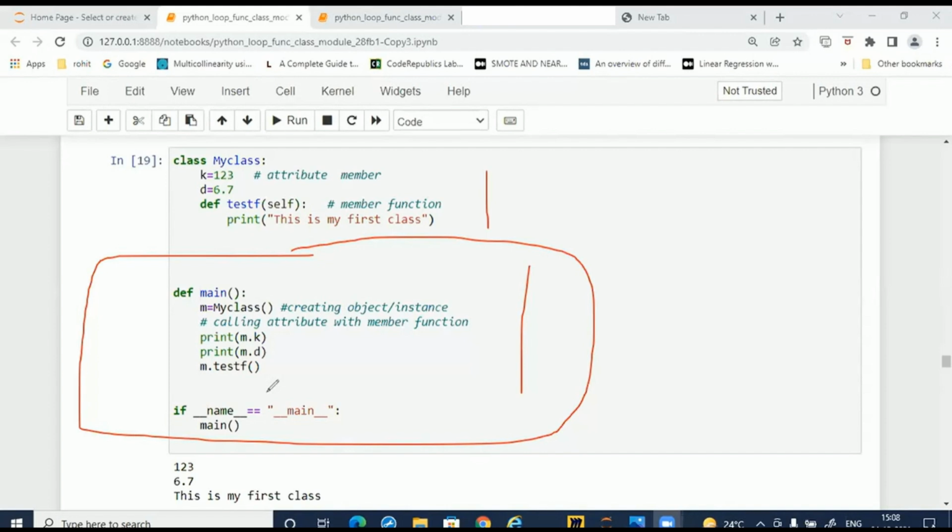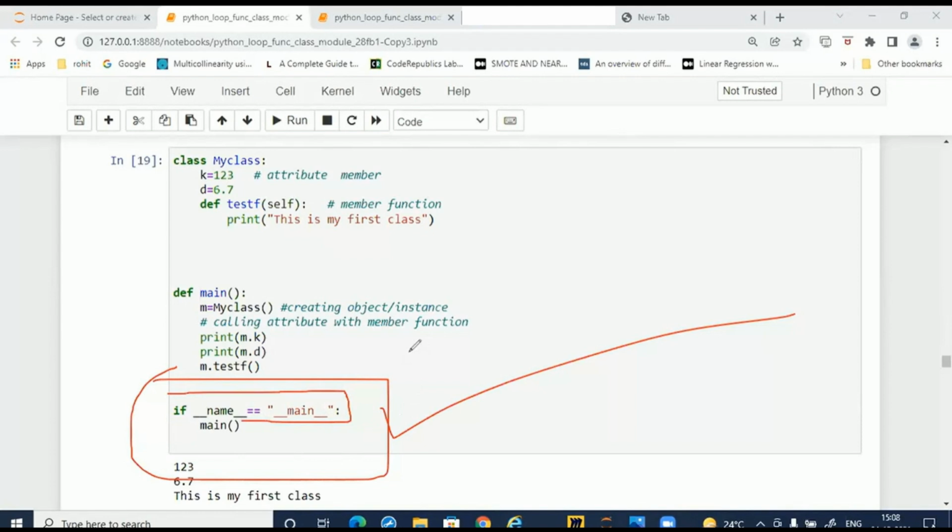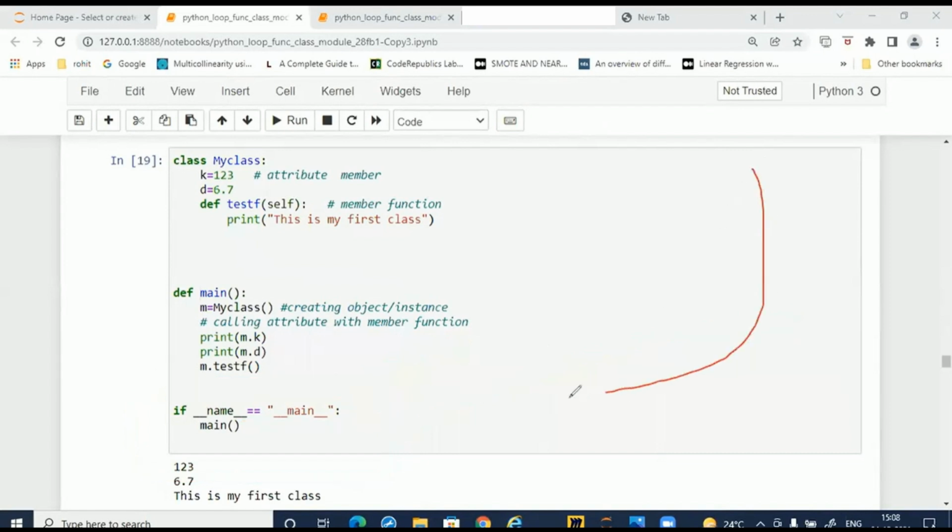These lines you can just see. If name equals to main, this one, be careful here. If name equals to main, these lines are predefined inside the Python. These lines are predefined. It is there inside the Python compiler. If name equals to main means this is the entry point of running these classes. So this is the entry point.